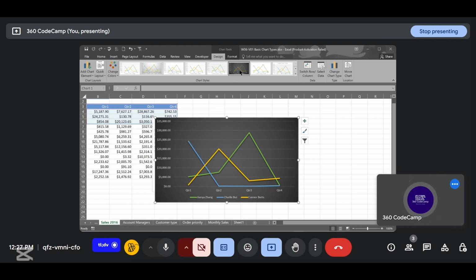Okay, so these styles apply predefined formatting, including colors, fonts, and effects. So it's not just one thing; changing the style applies colors, fonts, and effects to your chart.